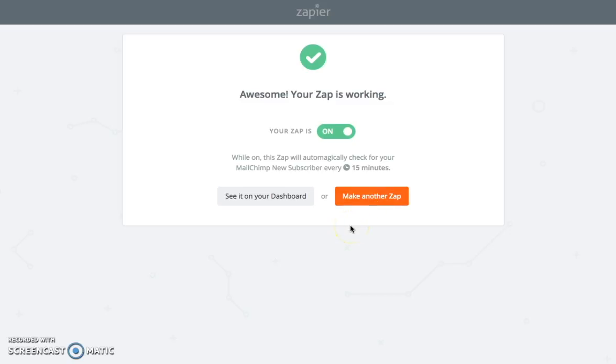So this was my tutorial on creating Zaps. Super easy. If you have any questions, feel free to get in touch and I'll walk you through it.